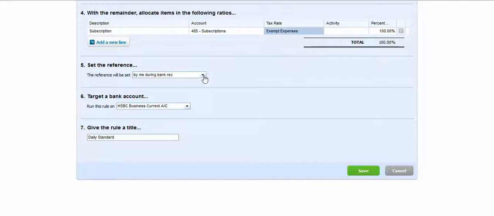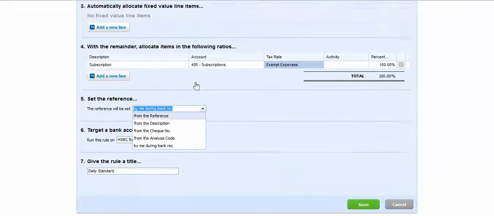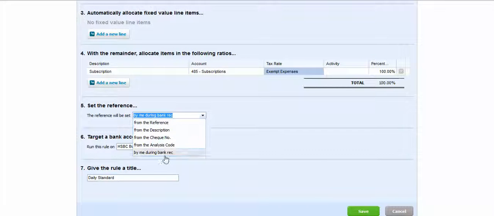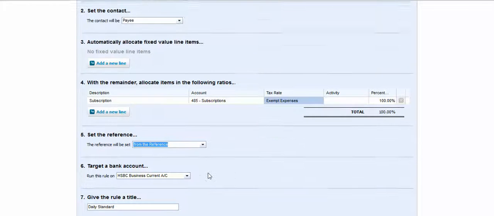The reference, you could choose from the reference or by me during the bank rec. If we put from the reference, run this rule on whichever account you want. In this case, it's the business current account, and give the rule a title. So for instance, daily standard.